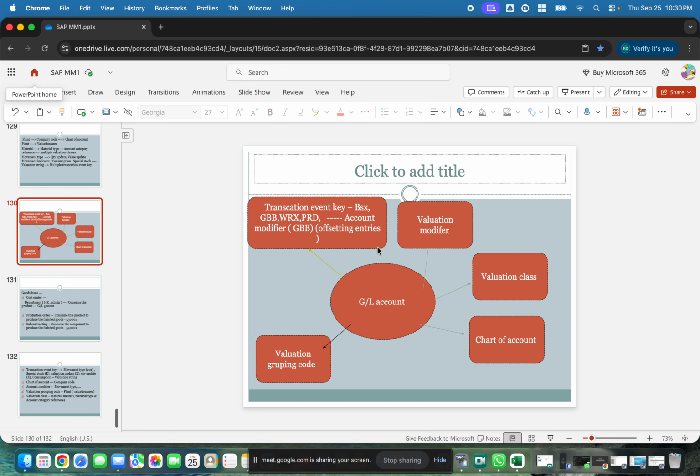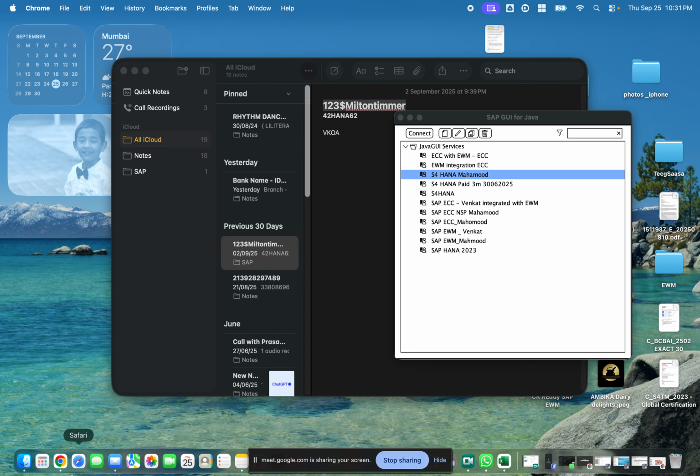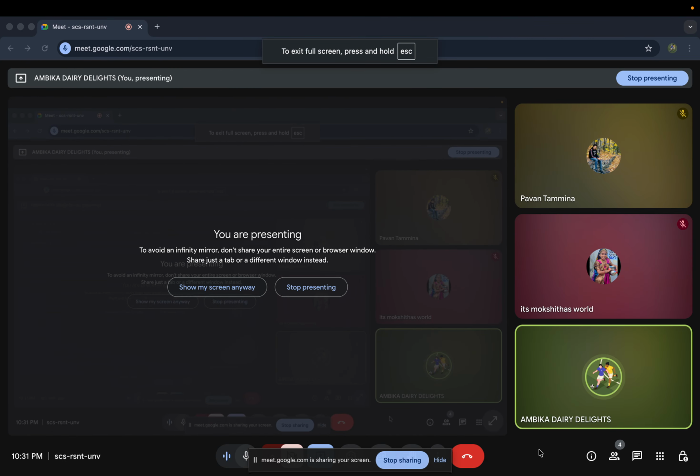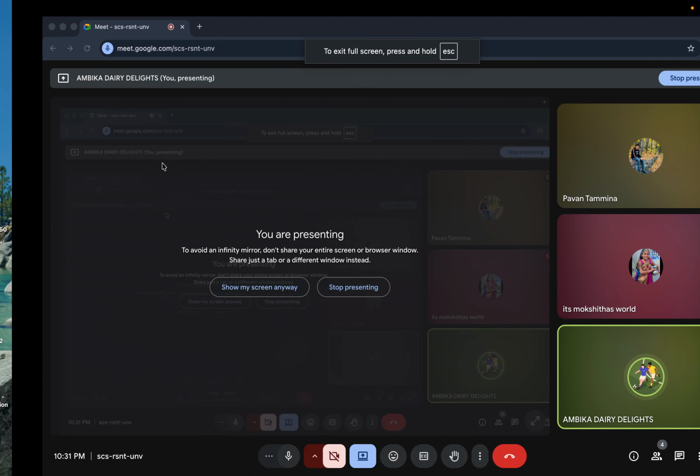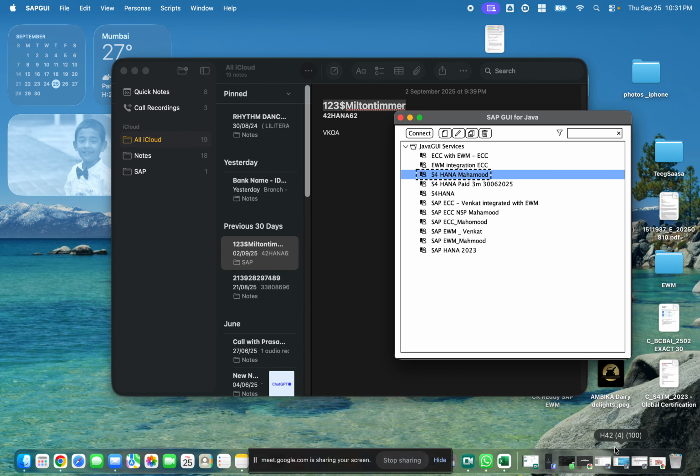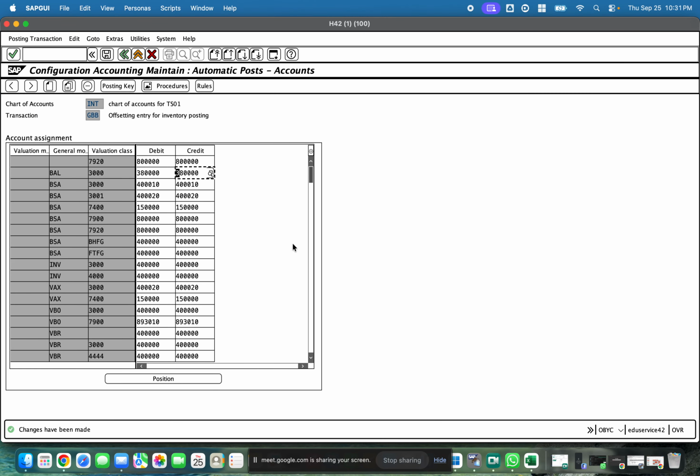The valuation modifier is not required for all cases. It is required only for offsetting entries. The main things are: valuation class is mandatory, chart of account is mandatory, and the transaction event key. These three are very important. Other than that, it depends on the process you are following, and based on that the system will ask. So based on all this setup, the system will be capturing the GL account. Is it clear?